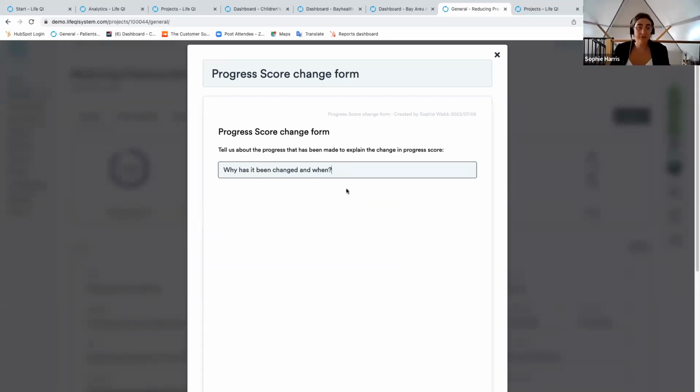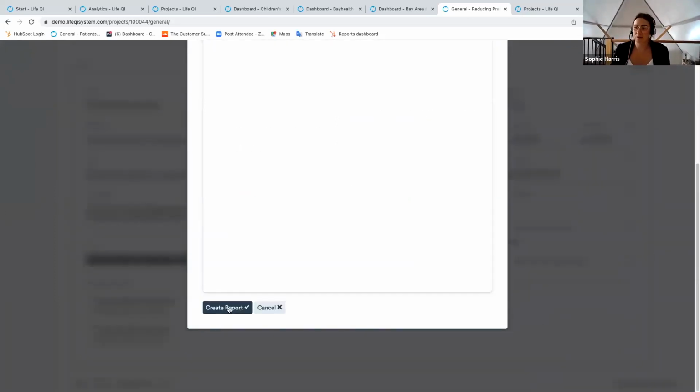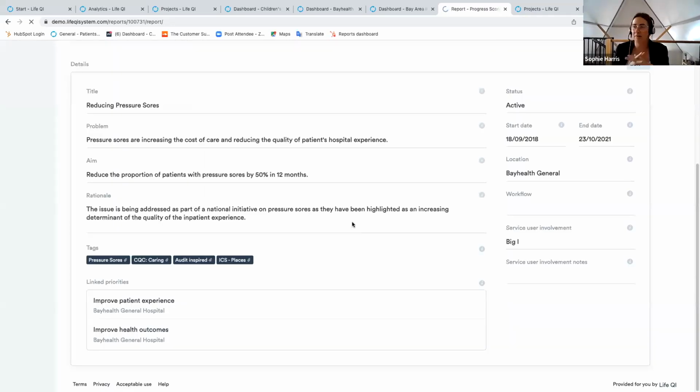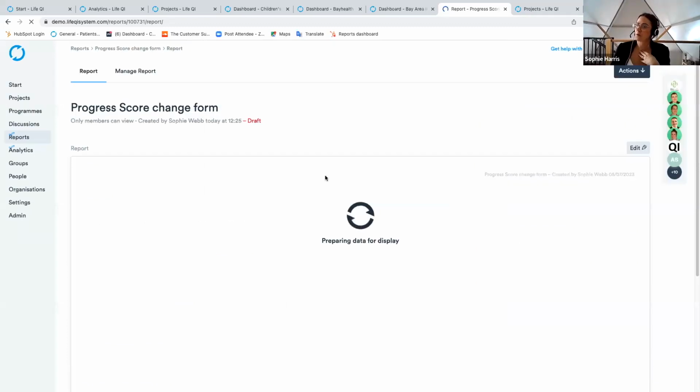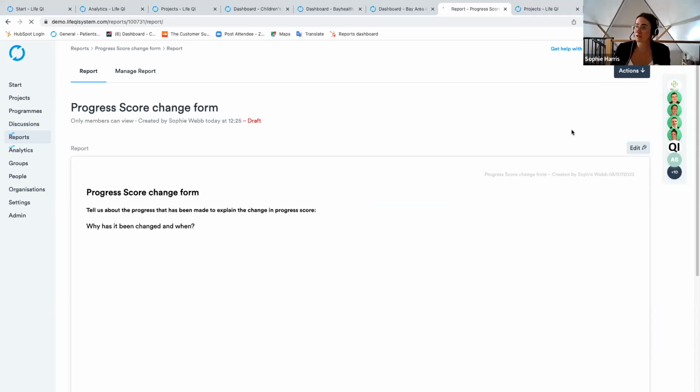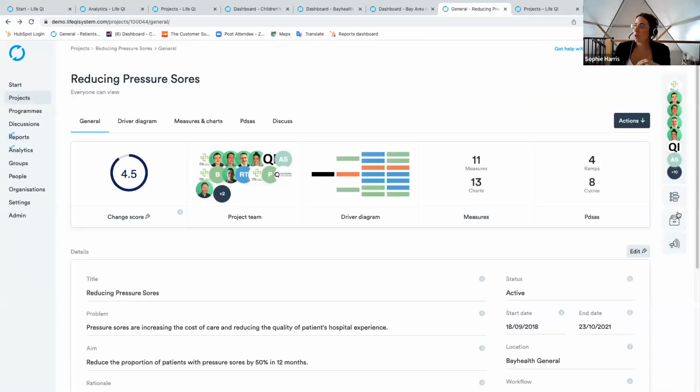Okay. They would fill in the detail. All they would then need to do is click Create Report. What would happen once I click Create Report, I'll just do that quickly, is it would take us through to the report area. From here, we would then be able to export that report through this Actions button if we wanted to. But what will also happen is it will automatically save within my document area here on my project, so we can refer back to it at a later date as well.